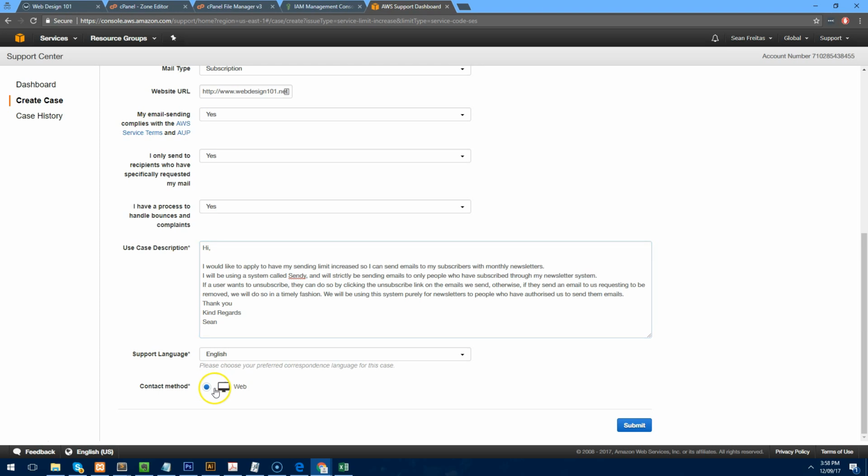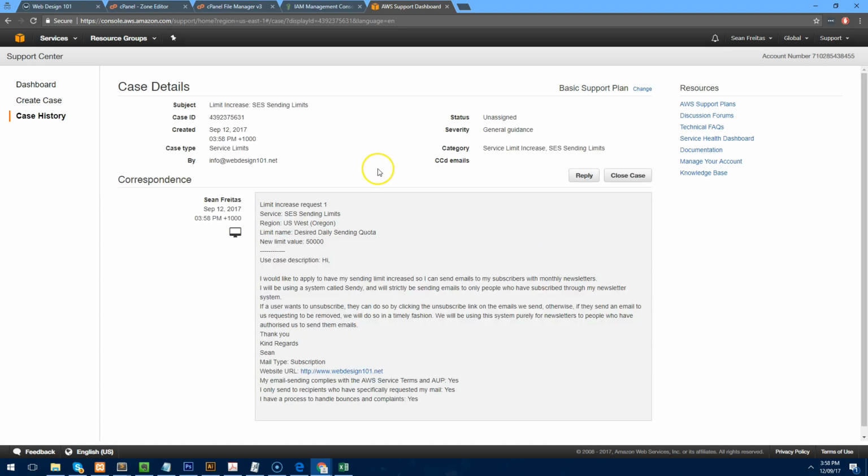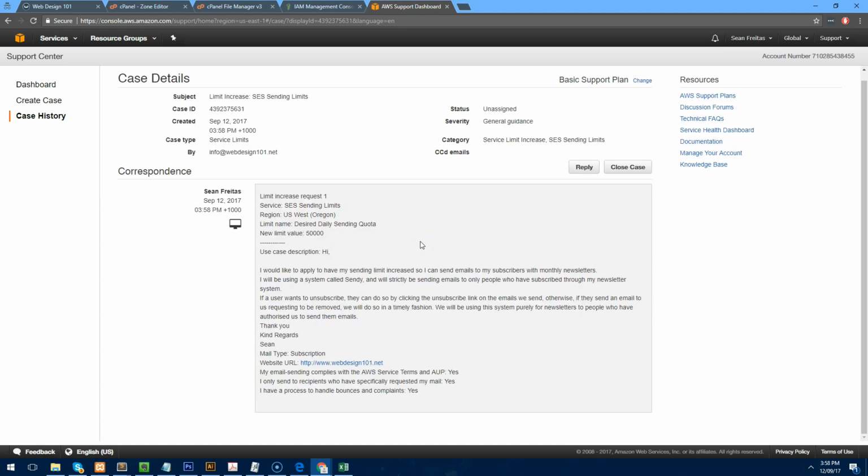And then the contact method, you could just put web and then hit submit. What that's going to do is send an email to Amazon. They're going to look at your case. If they do ask you more questions, just be honest. I mean, you're not going to be using this to spam people. So just be honest and basically tell them what they want to hear. They want to know that you're not going to be spamming people. They want to know that you are going to handle bounces, and if people do not want to receive emails, you can remove them from your mailing list.